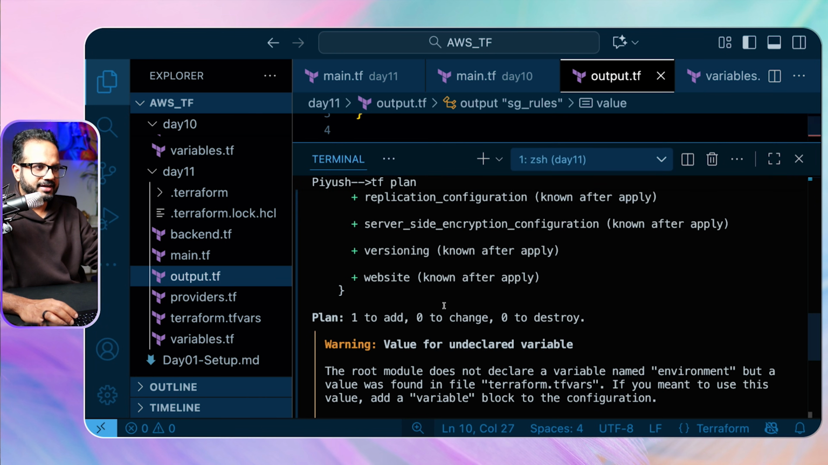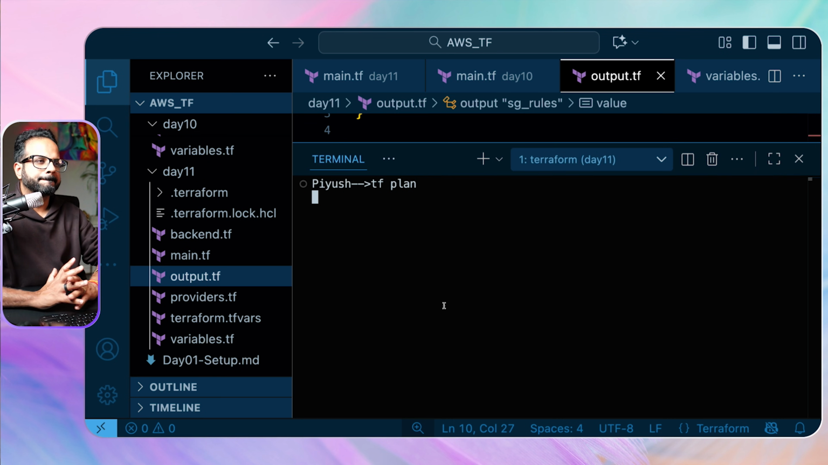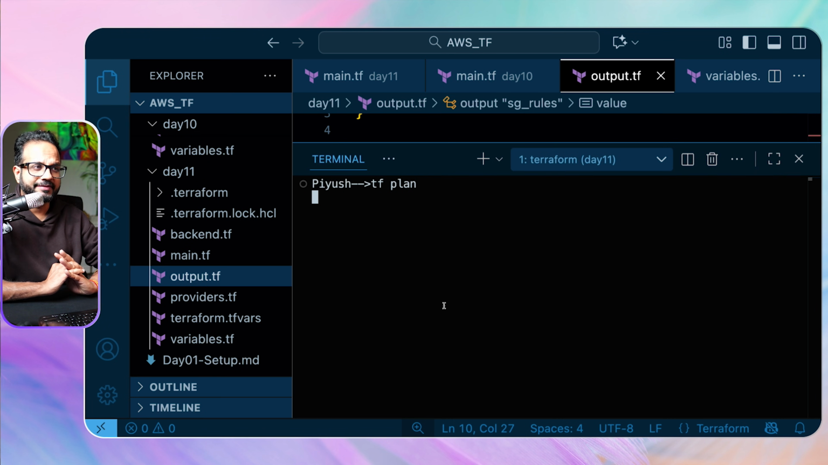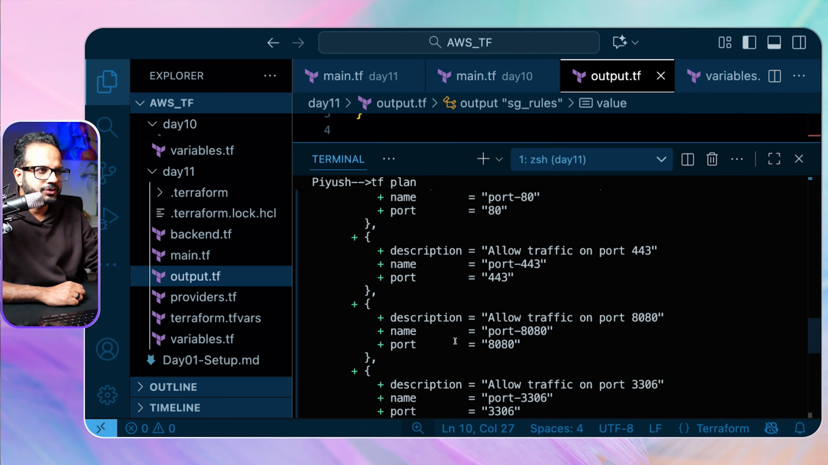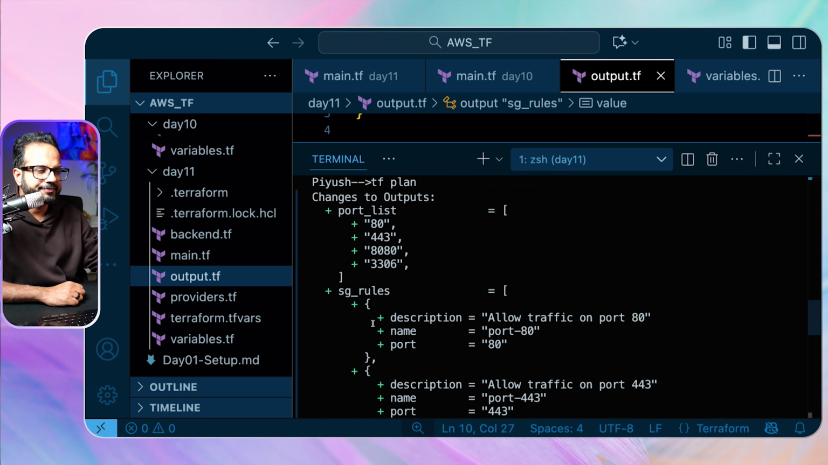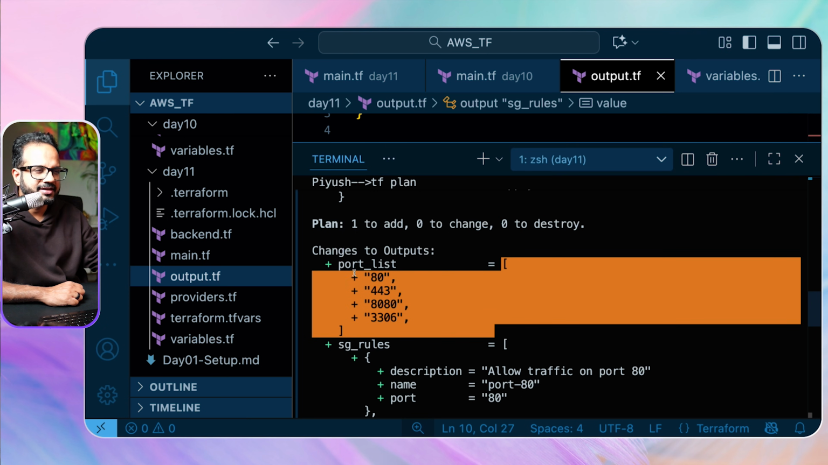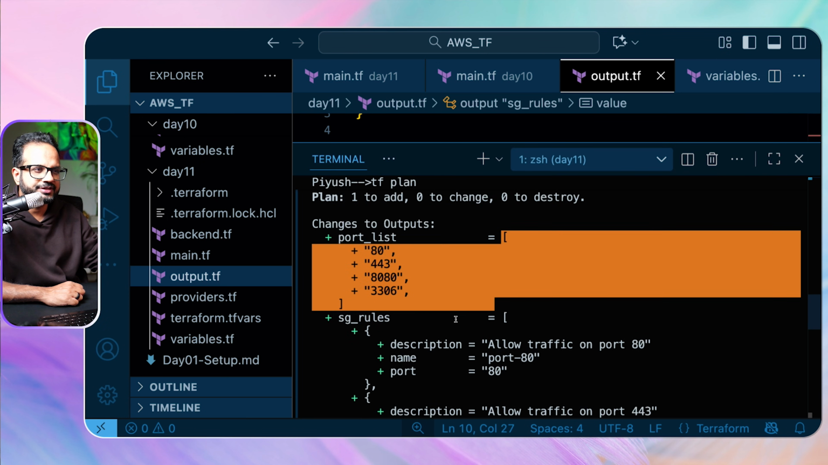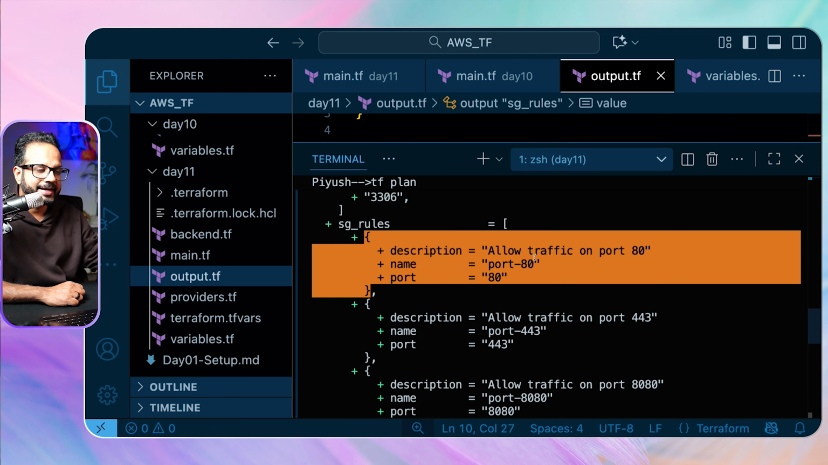Let's do tf plan. It should show the values. Let's see what it shows. Okay, now if you see, these are the output variables. Port list is now a list with 8443, 8080, 80, 3306, and sgrules, as you can see, has now become a map with multiple elements.